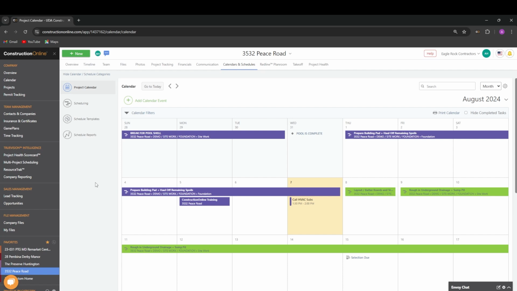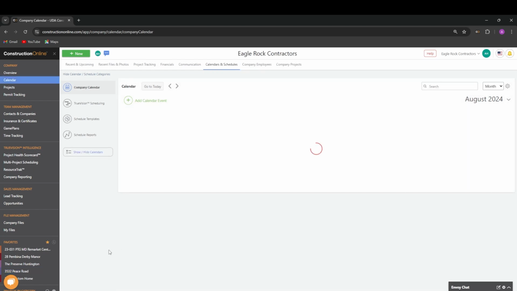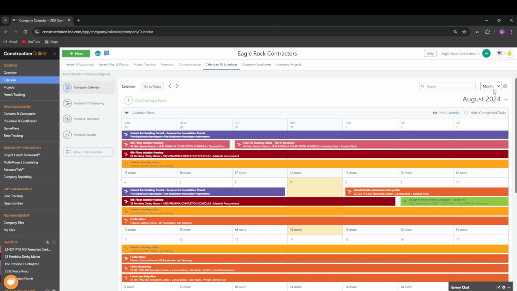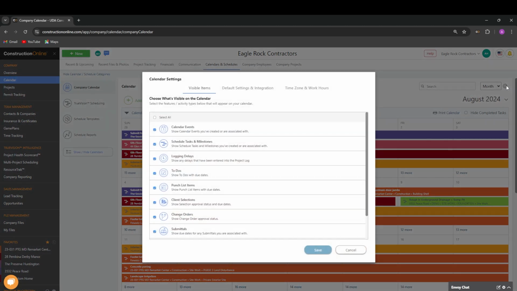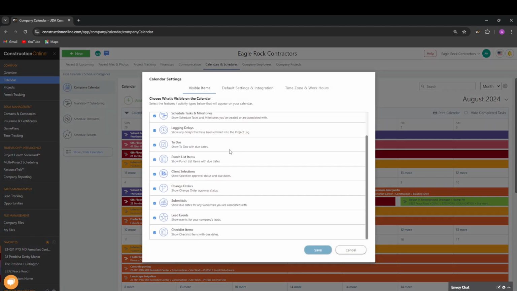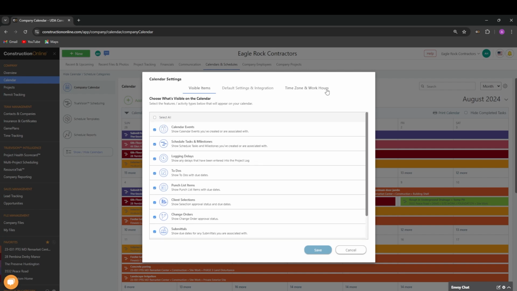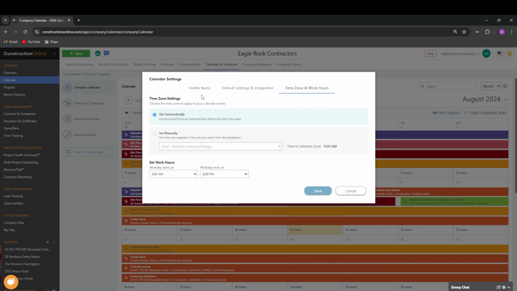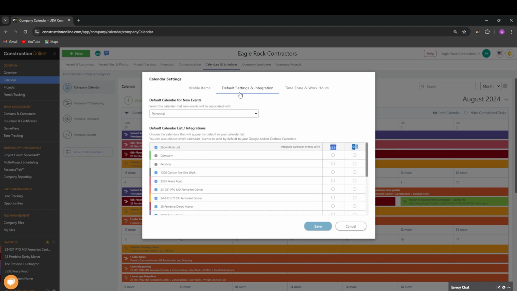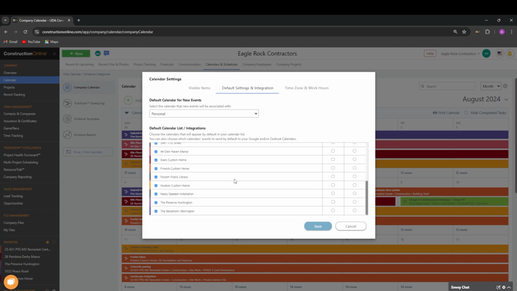Next, let's go to the company calendar to see how those settings differ. To do so, go to your left sidebar and choose Calendar under the company header. In the gear icon for the company calendar, most of the settings will remain the same for the visible items and the time zone and work hours. However, in default settings and integration, we can choose what our default calendar will be for new events, and we can apply our integration settings across all of our calendars.